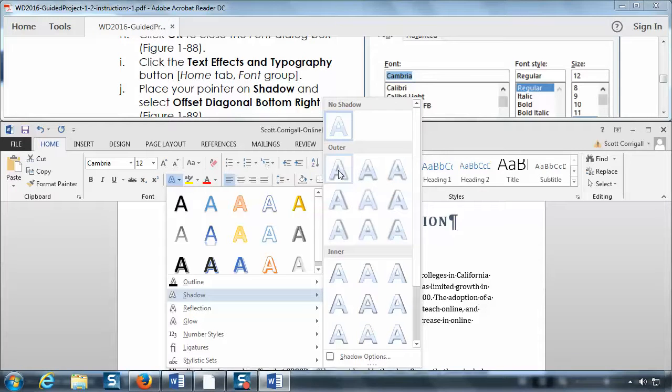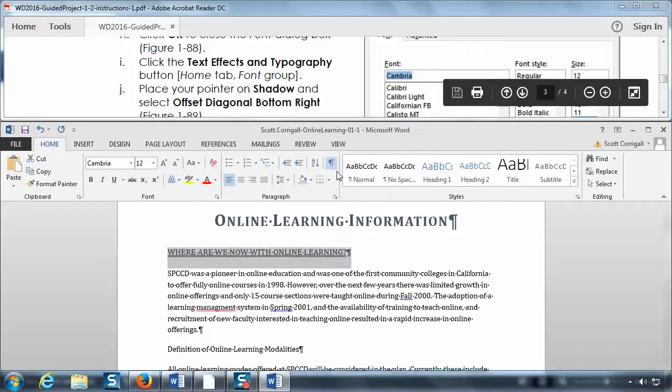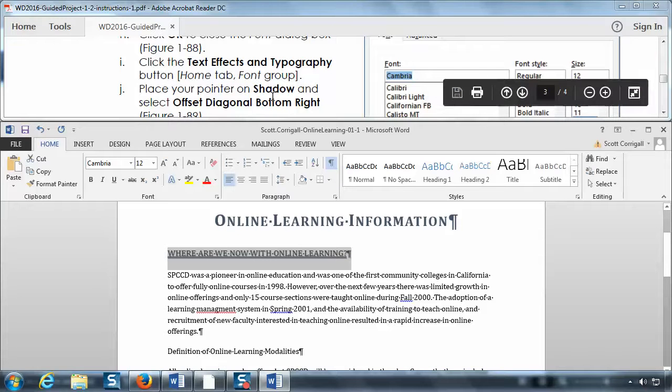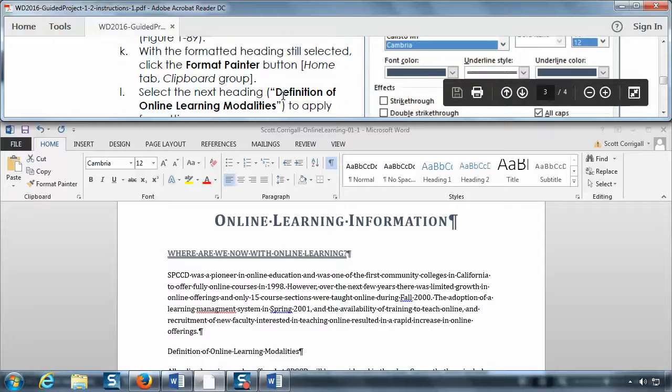So when I hover over it, it says this matches what we're supposed to do from step J. Offset diagonal bottom right. I click that, and don't click out of here. I'm just doing this so that you can see. When you look up here, this has a very, very faint shadow alongside the letters. If you look to the edge of the W, you can see a little gray off to the side. Let me reselect that. So now we have this looking exactly like what we want it to look like. This is exactly how we want section headings to look down here.